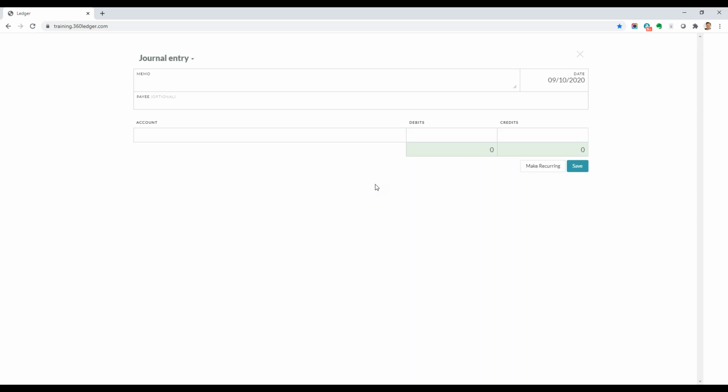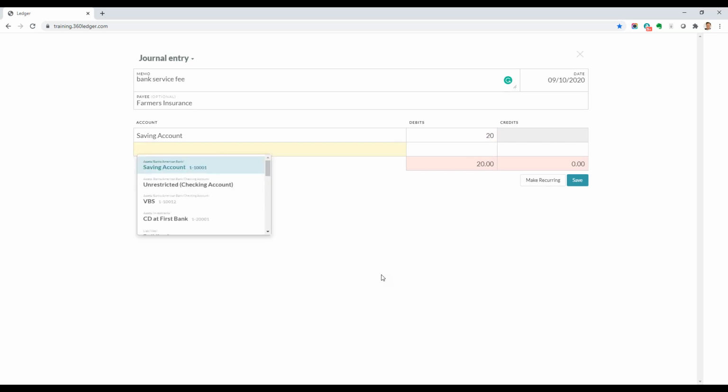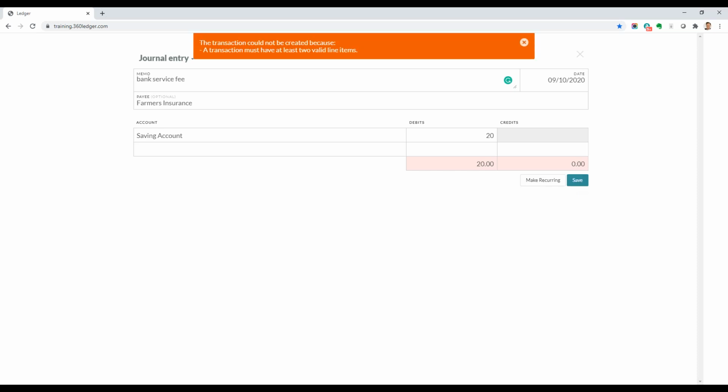You can add the memo line, which is optional. Maybe it's a bank service fee. You can put the date. The payee would be optional as well. Let's see if I have my central bank in here, or maybe it goes into my insurance account. Do that. And maybe there was a $20 fee that we didn't pick up the first time. And then I can hit either make recurring or save. Again, on these journal entries, it may not be recurring for you, but let's just hit save.